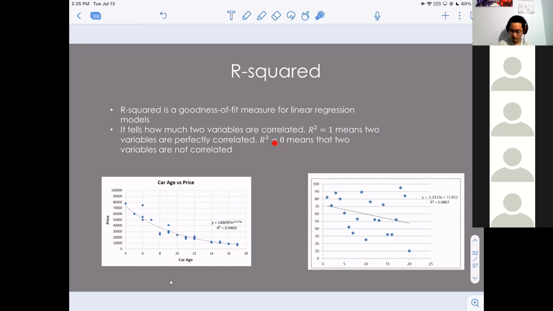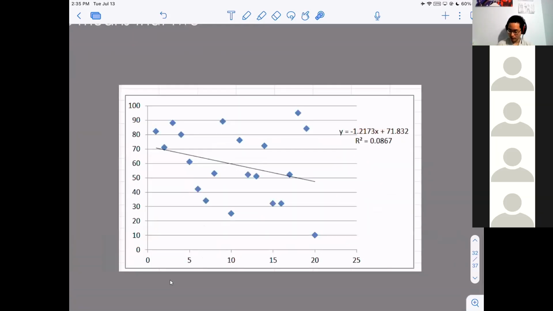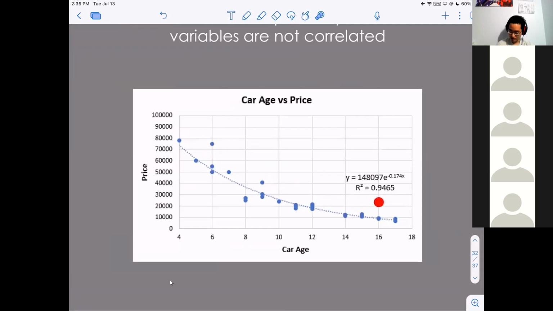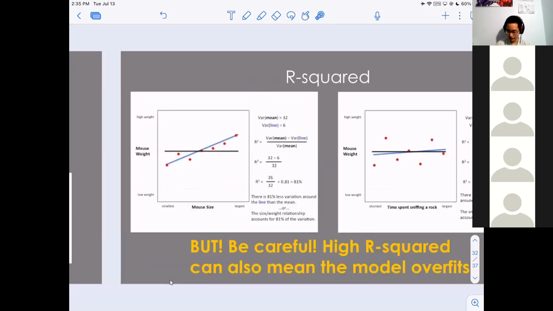But if R squared is right around 0, that means the two variables are not correlated and don't go together, so the data kind of spreads out like this. R squared tells you how well the model captures the data. Here we have an example of 0.08, which means it doesn't really capture the data well. Meanwhile, this one has an R squared of around 0.95, so it captures the data well. That's the concept of R squared.